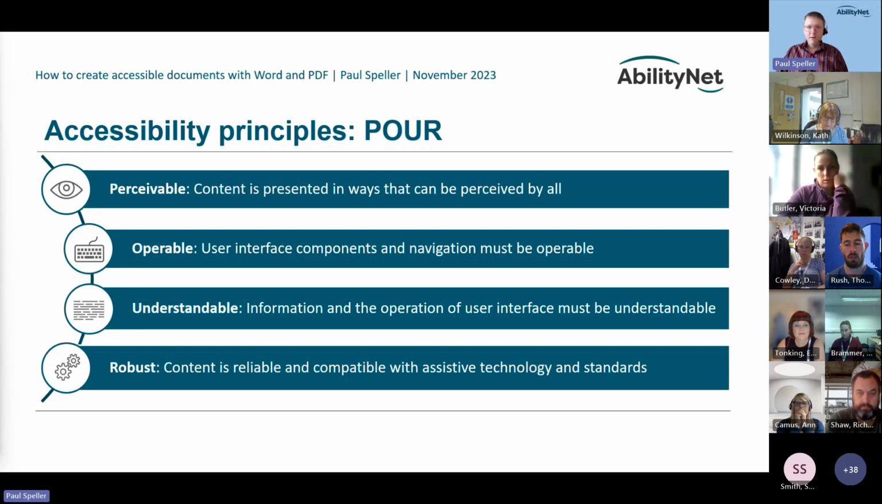So that's robust. And I should say, when I mention assistive technology, the thing that I guess a lot of people think of when you hear about accessibility is screen readers. And for those who don't know, that's where somebody who perhaps is blind or has very low vision may have their computer read things aloud to them. And that's absolutely one of the most important forms of assistive technology, and one that a lot of our accessibility techniques will cater for.